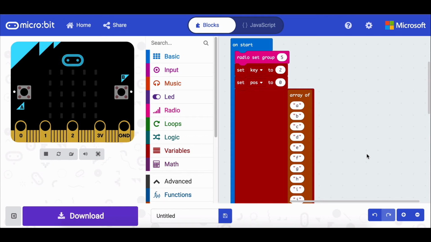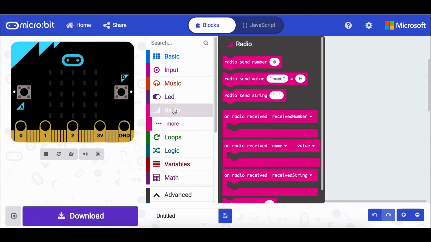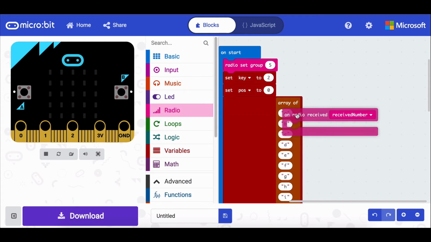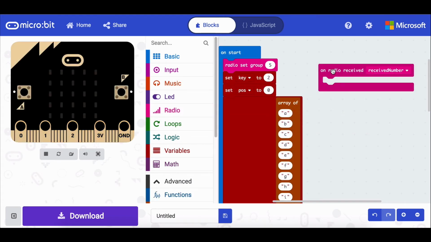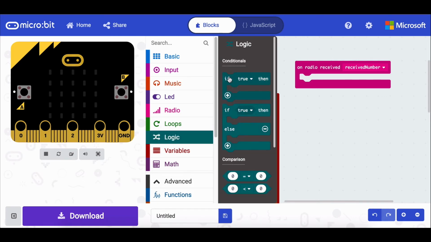Next, we're not going to be sending anything, so we are not using an input. We're going to use the radio, and we're listening out for a number. Remember, the other microbit is going to be sending us a number, which is the code position. So I'm listening out for a number, and the first thing I want to do with that number is to check if it's supposed to be a letter or if we're deleting. If you remember, we had shake to send a message to say delete.